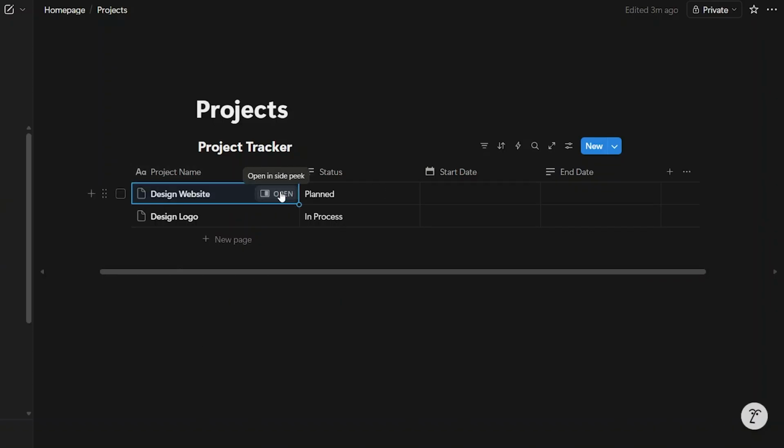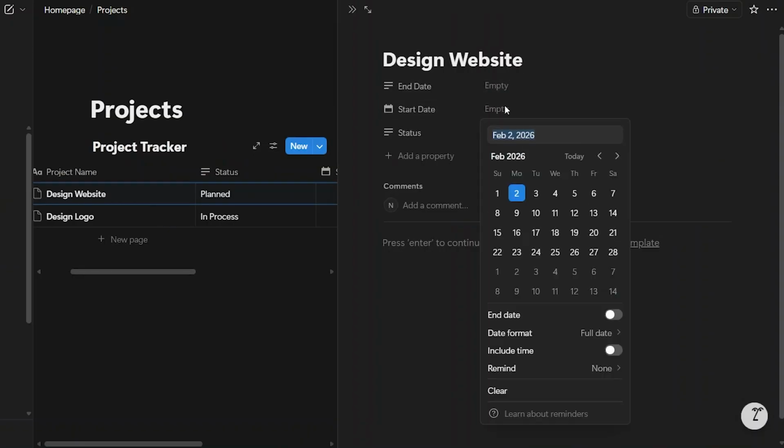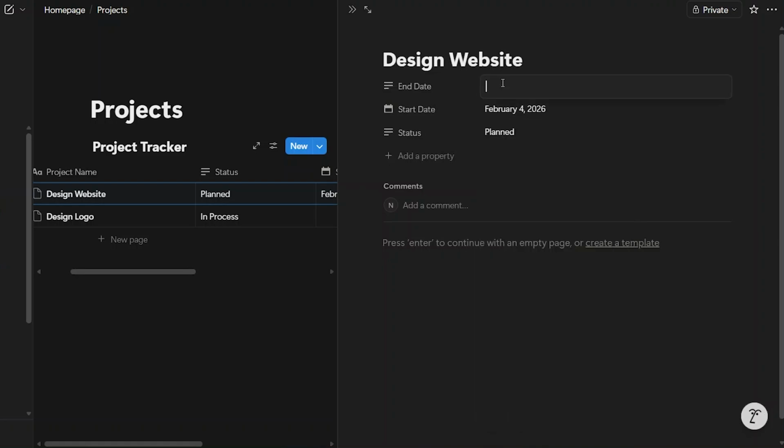So if you go here, click on open, you can open up the whole project and then you can add in the details here. So for example, we don't know the start date, just enter in the start date from the calendar here, and we'll make that 4th Feb. And the end date for this would be maybe 20th. So you can do that.